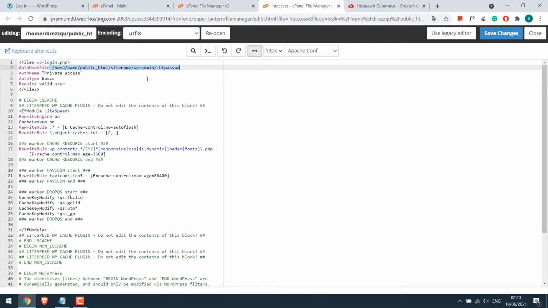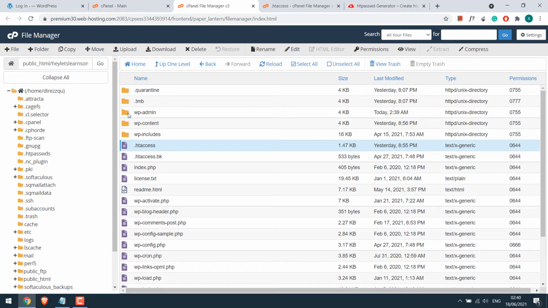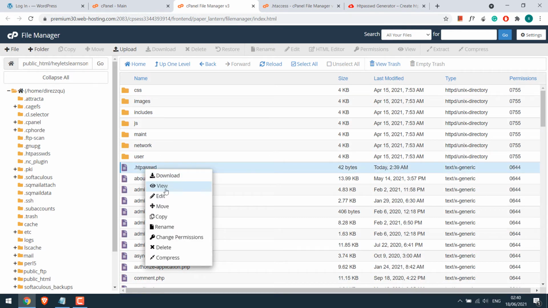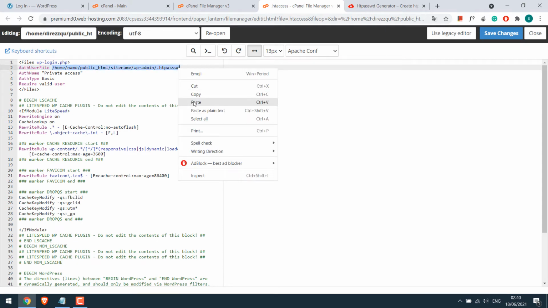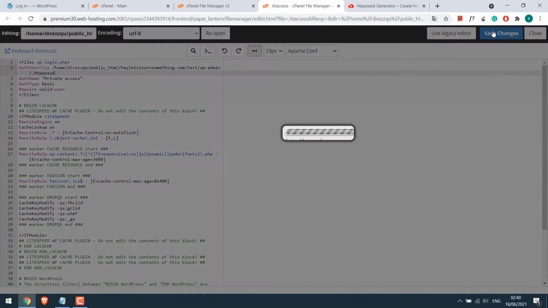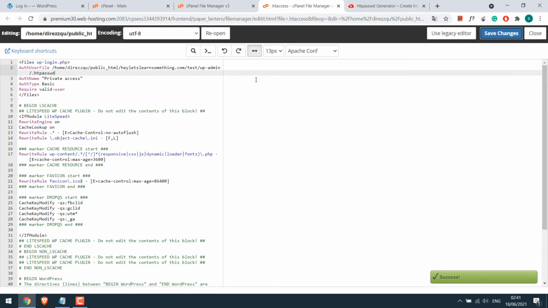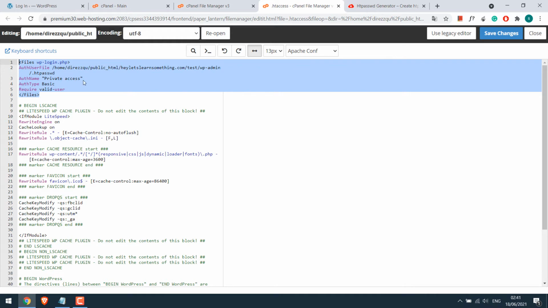The easiest way would be to go back to the wp-admin folder and edit this .htpasswd file. Here you can see the exact location. Simply copy it and replace it in the .htaccess file. Now this is done. Save changes. A reminder, if you make any mistake in the .htaccess file, it might throw a 500 internal server error. In such case, please recheck the code in the .htaccess file or remove the code and the site will work normally. Anyway, now it's done.